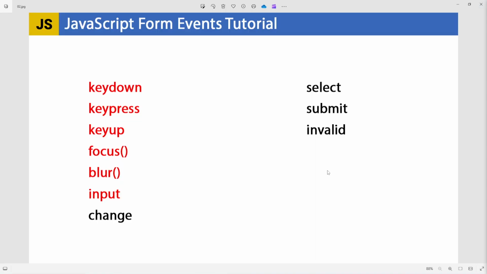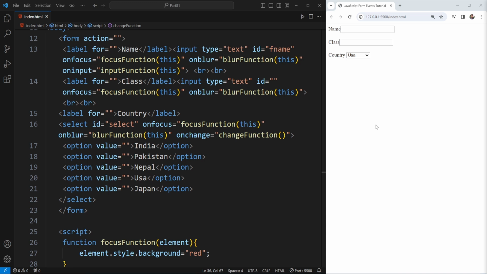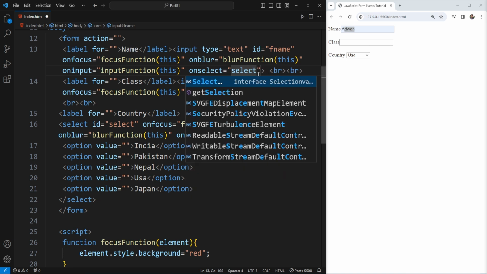Now, let's talk about another event, which is select. This onSelect event works after selecting the input field value. Suppose, in our name field, I type in a name. Basically, it's going to trigger when I select this value. So let's call this event in our name input box. After onInput, I'm going to type onSelect. Then, I'm going to type a function name, which is selectFunction.